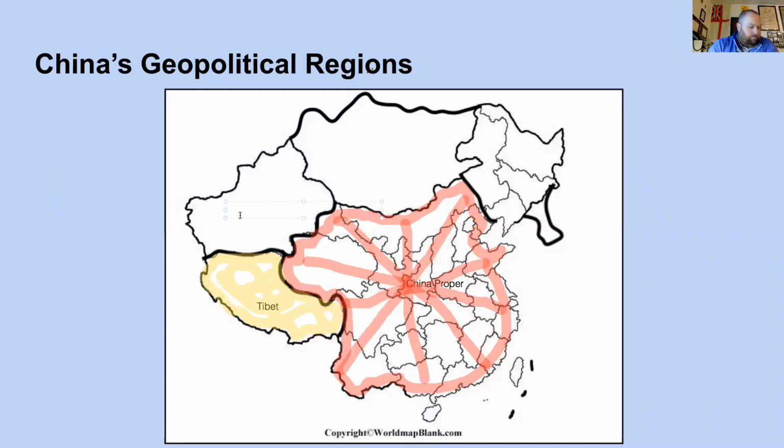Okay, right here. Oops, I missed an X. The Xi, add an extra J. The Xinjiang is this region right here. Go ahead and pick a color. Let's go with purple.